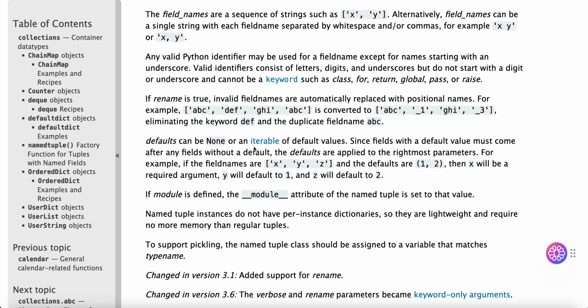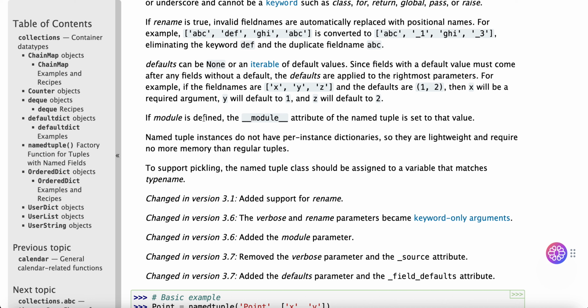defaults can be None or an iterable of default values. Since fields with a default value must come after any fields without a default, the defaults are applied to the rightmost parameters. For example, if the field names are ['x', 'y', 'z'] and the defaults are (1, 2), then x will be a required argument, y will default to 1, and z will default to 2. If module is defined, the __module__ attribute of the named tuple is set to that value.